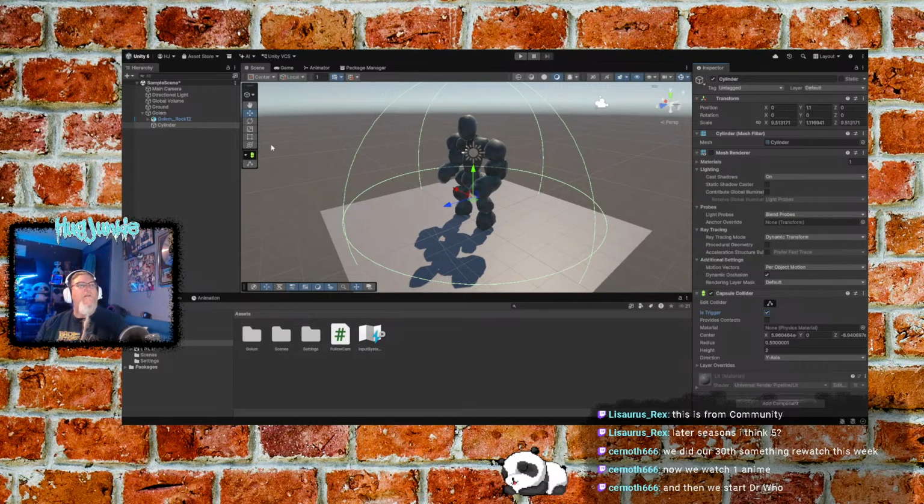Right, so we have a trigger there. Let's call this cylinder something more meaningful. So this is, let's call it, an NPC alert trigger. Let's do that. So I could write a little bit of code just for this.